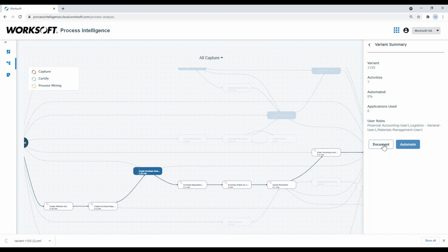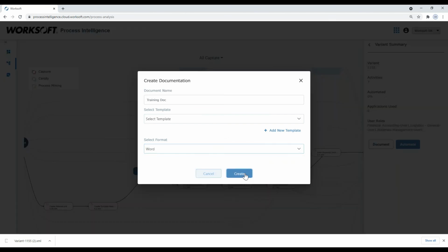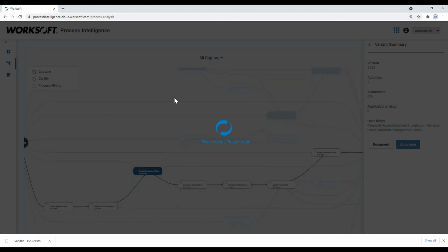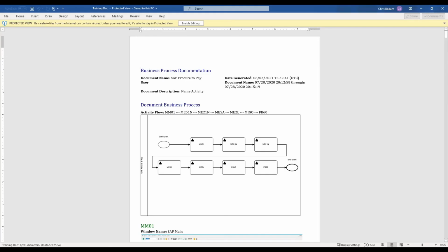I can also create documentation right from here. So I can give it a document name, and I can give it a brandable template. I can go through, I can create new templates as needed, and then I can generate it in a PDF or a Word format. So let's generate it in Word. And this is taking all those captured steps, all the screenshots that we got through capture, and it's building a training document out of all those steps.